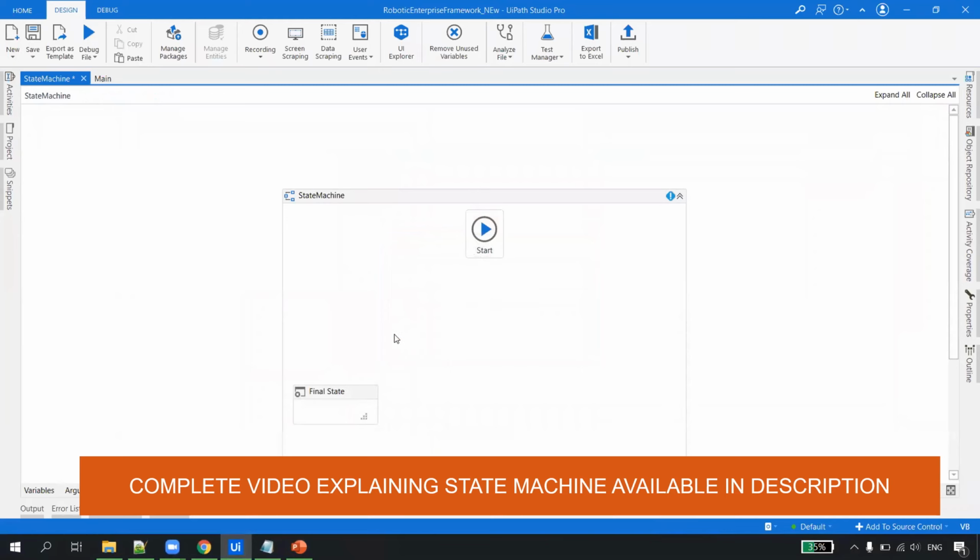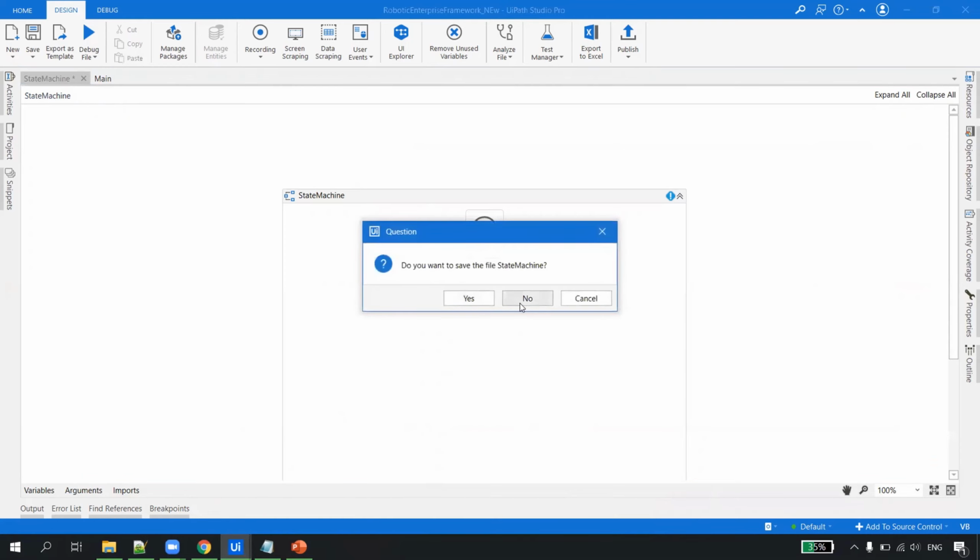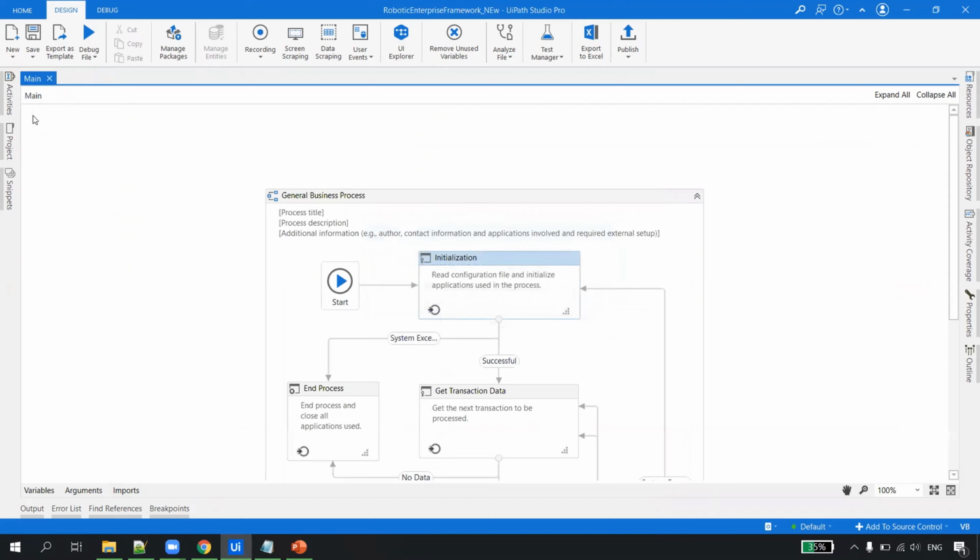I will share a video with you in which I explain all the details of the state machine and how this flow works. But as of now, for your knowledge, you should be aware that there are four kinds of workflows: sequence, flowchart, state machine, and global handler. This global handler I will park for a while, because you will understand it when you understand exception handling. But just remember that there is something called a global handler also.